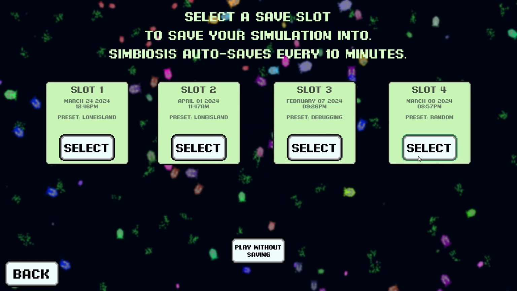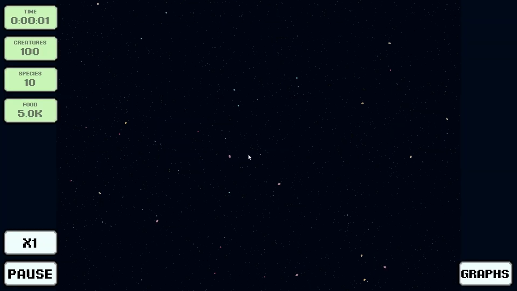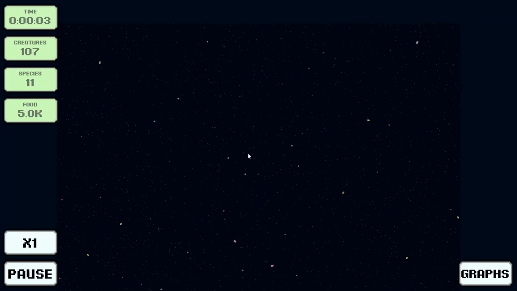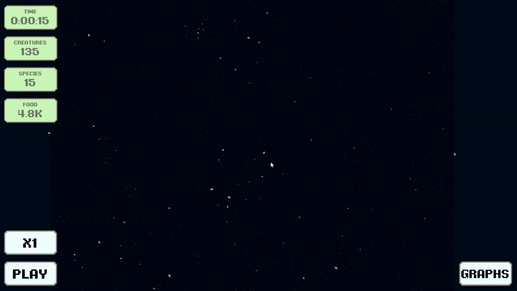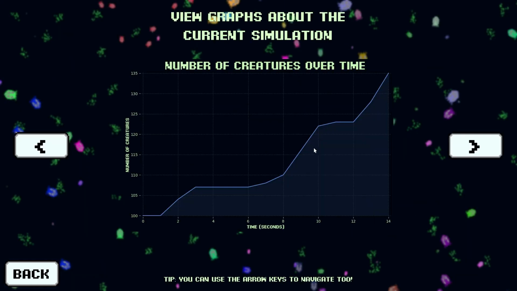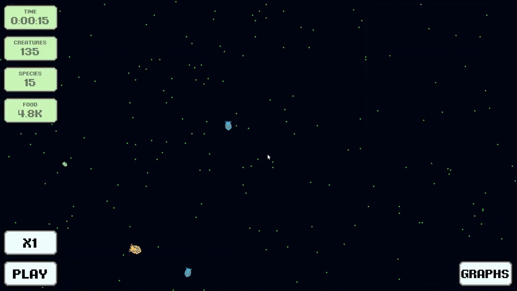I will load a new save from the random preset, and the random preset gives you a random assortment of creatures every single time. Now, what's important to see is that the graphs, as the time increases, for example, right now, it's only been 15 seconds of the simulation.